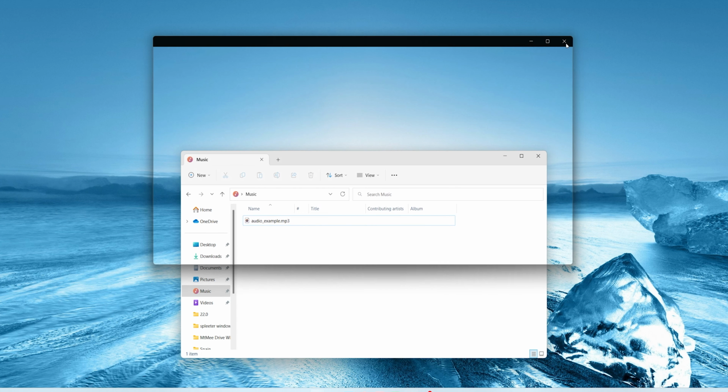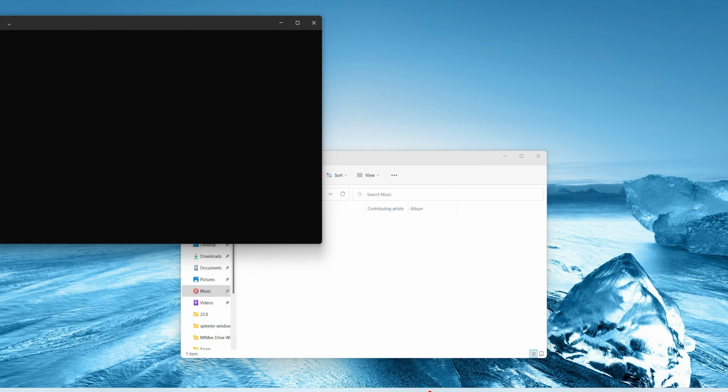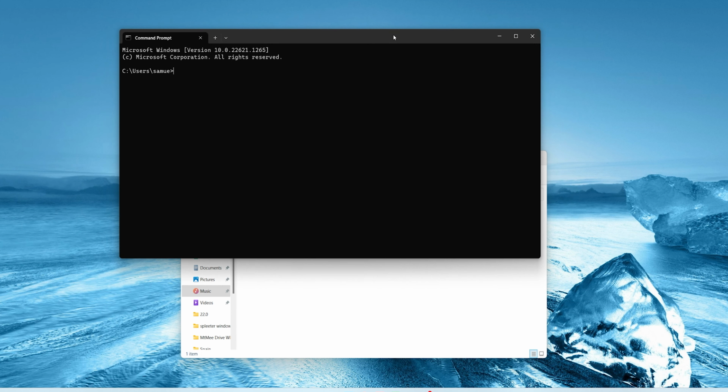Close any open Command Prompt terminals and open Command Prompt again. Use the cd music command again and then try running Spleeter with the same command as before. It should now run without error.